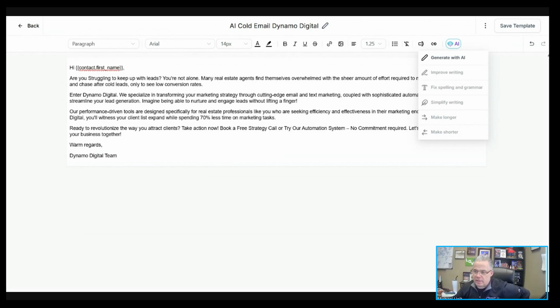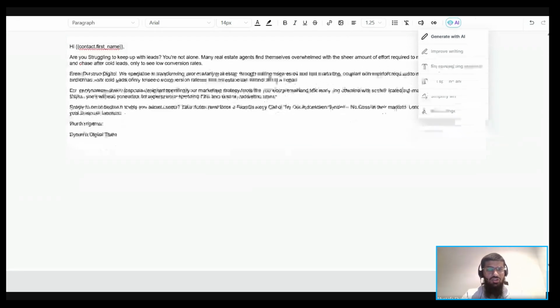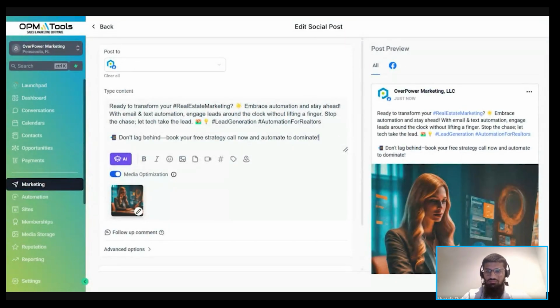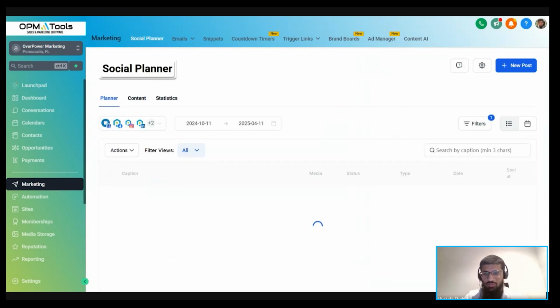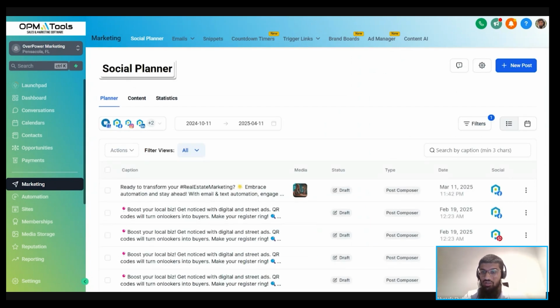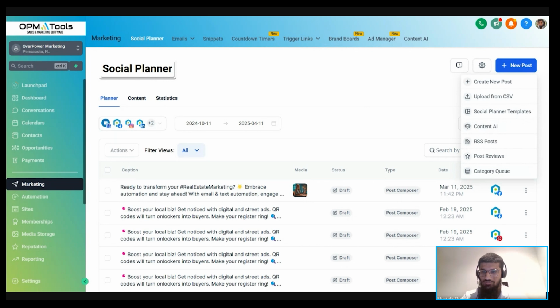So to go find this, I would go underneath marketing over to content AI. Is that where it is? If you go into the marketing tab, let me just share this tab. Yeah. If you go into the marketing tab, I'll have to click on back. If you go into the social planner, if you want to craft a social media post, you go to social planner, you click on new post over here, and you click on create a new post. Are you following me this far?